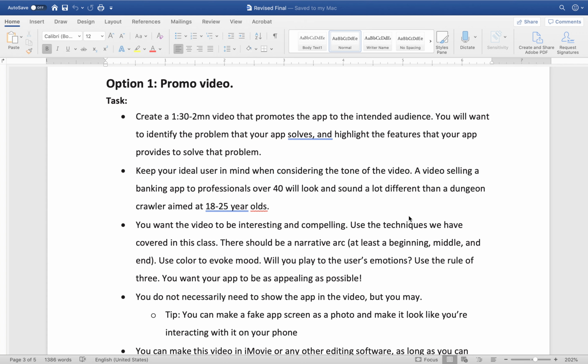And so for this promo video, what I'd like you to do is to create a video that's 1.5 to 2 minutes long, and it promotes the app to the intended audience. So in that video, you're going to want to identify the problem that your app solves and make sure that those 3 to 5 features that you've highlighted earlier on in the discussion boards, that you highlight those in your video as well. And you want to make sure that you've got that persona for your ideal user that you've passed in, and keep that in mind when you're looking at the tone of your video.